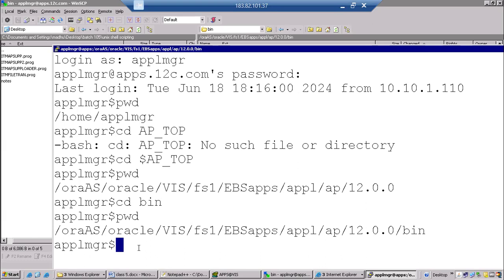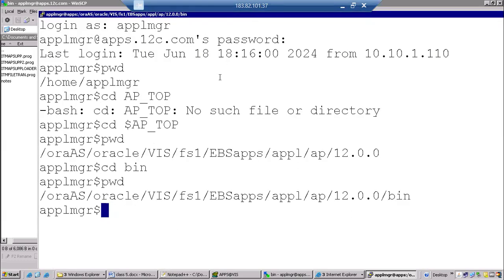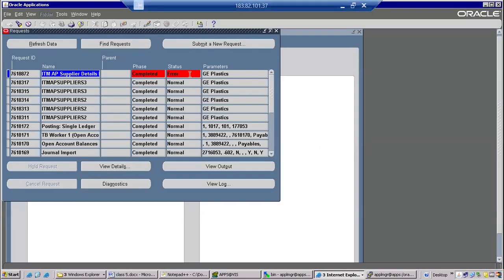Now here is the place we need to create a soft link. So that is missed. That's why you are getting a program error here.